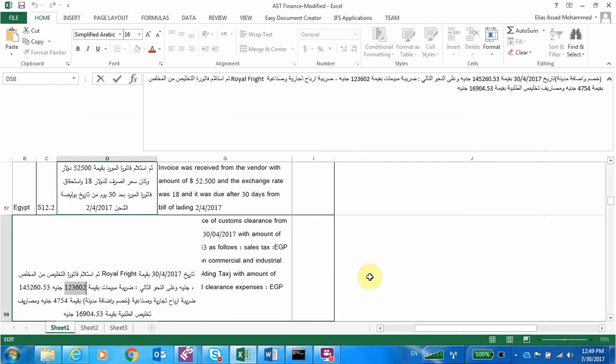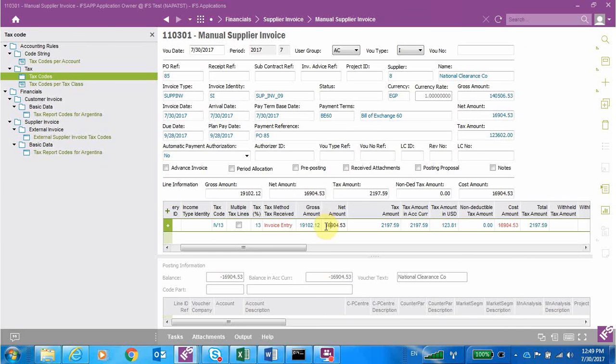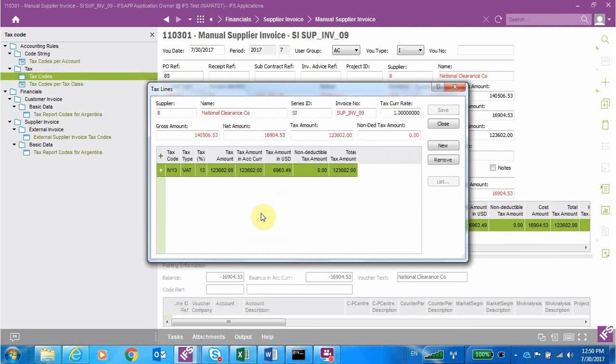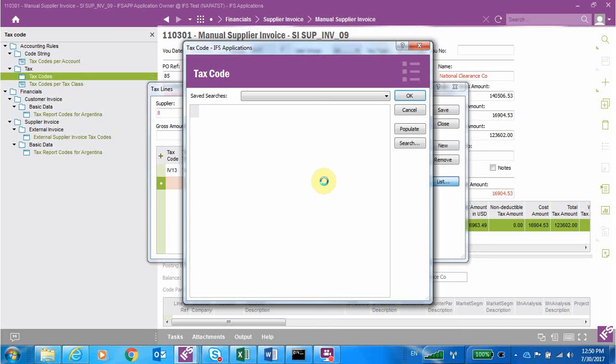If I go back to the scenario, 123602. Okay, if I go to the tax lines now. Okay, shall I create the invoice again? Okay, I'll edit and show you. No problem.